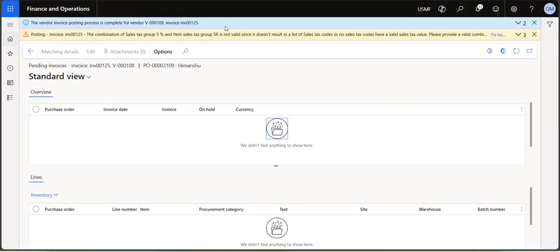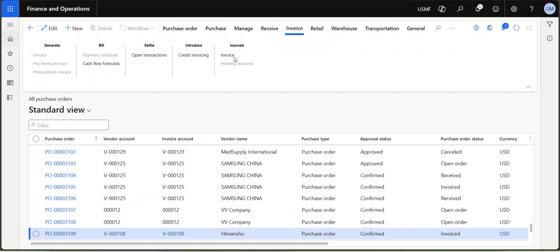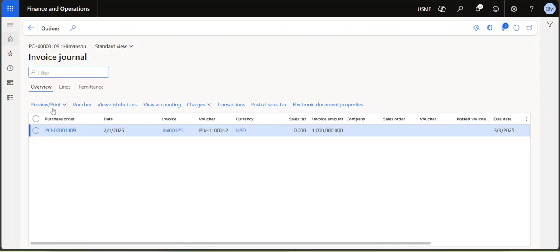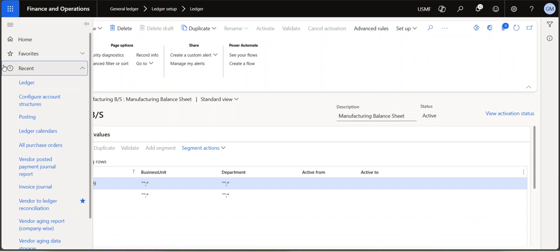Now the invoice has been posted. If you see over here, let me refresh the screen. Invoice journal. Now if you see this particular transaction voucher, it's not yet populated. Let me see the journal.